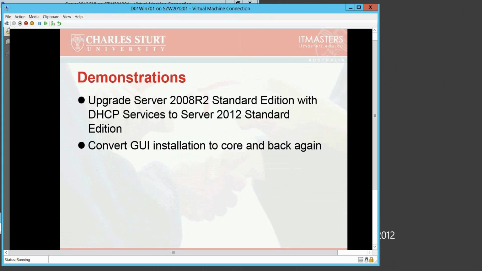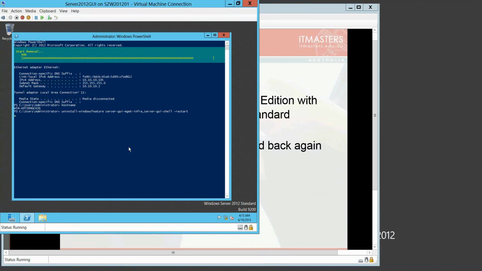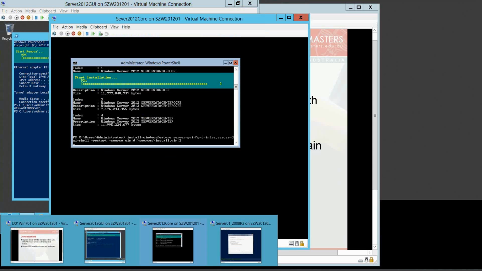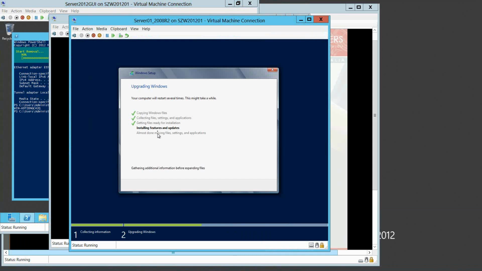And we're on to the demonstrations. So let's go ahead and check to see how our items are. Well, there's 90% removed, so that's looking really good. 92% on that one, and it looks like we still have another reboot or two to go on this one.